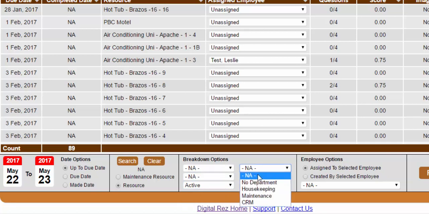Or you can search for completed or deleted ones. You can also search for specific departments, either for housekeeping, so you can use this also to note any rooms that need servicing. You can use this for maintenance as well. You can use this to search for tasks either assigned to an employee or created by an employee.